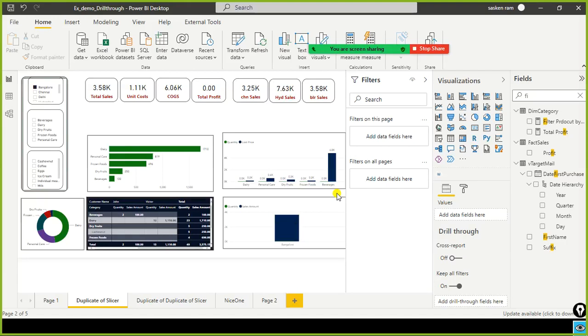Next, we will see an interesting feature called drill through. Followed by that, we will take a look at cross report drill through.